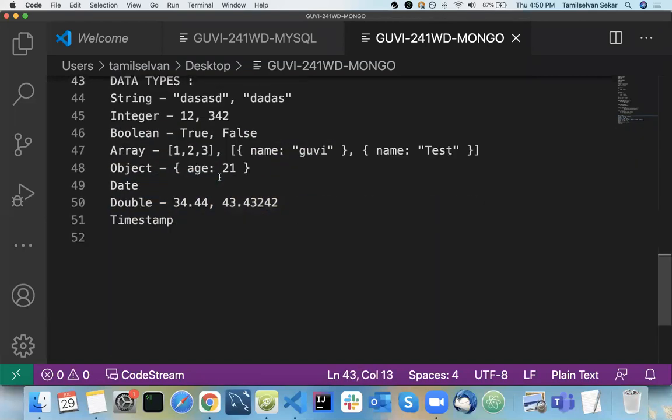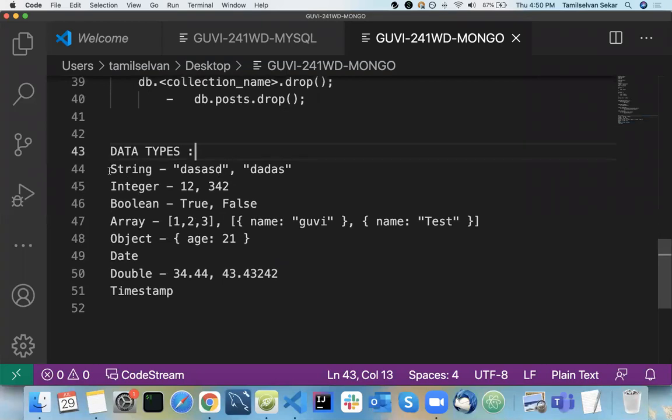The understanding here is you are not going to mention anything, like it is going to be a string, integer, boolean, or other things. Whatever you insert, it will automatically understand what the data type is. You'll see it shortly. So the basic understanding is you need not mention any data types. You can store any values. Whatever data you push, your MongoDB will automatically understand what data type it is. So your data types are done.